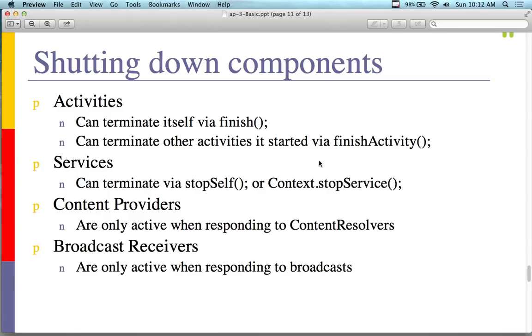Clear out the text box when it gets resumed so that the previous text still isn't in there anymore. So it depends on the functionality you're trying to achieve in the app in terms of how you're going to design that. And you can terminate other activities that started via finish activity. So name getter could actually terminate the main activity because it called the main activity. Called it, and it can call it back. Finish it. Get rid of it.